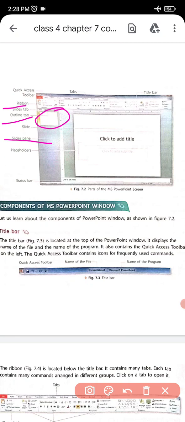After that, the outline tab. The outline tab shows only the text written in a slide. Whatever text we have written in a slide, it shows here. You can directly edit the text from here. If you want to edit something in your slides, you can directly edit it from here.